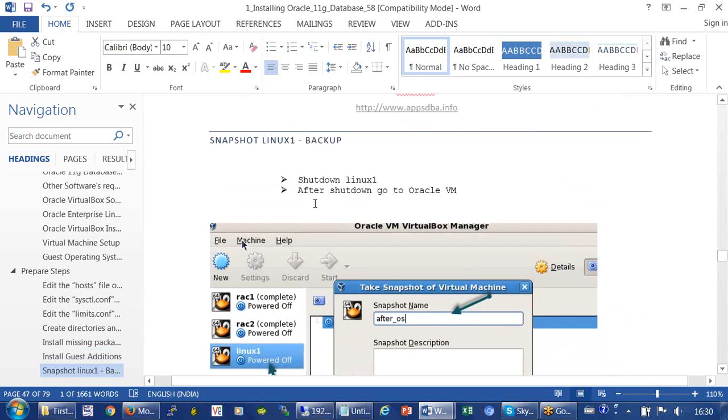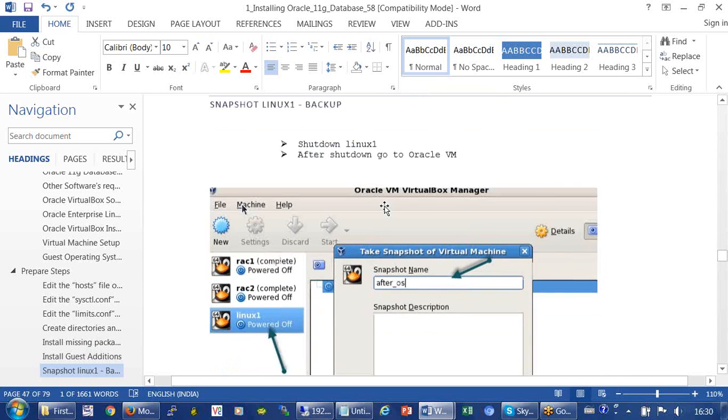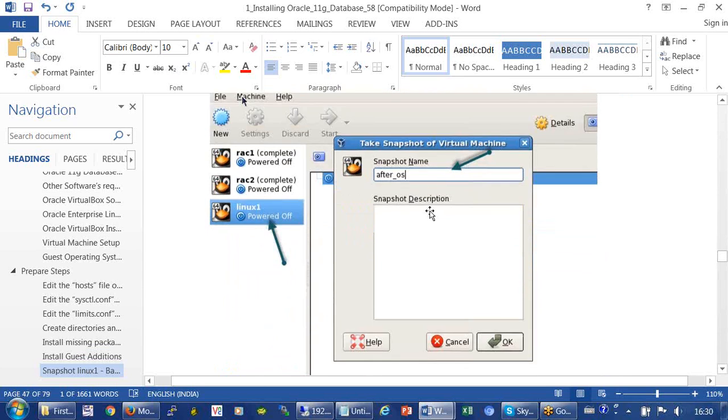So after that, what you do, you shut down the current operating system, and after shutdown, if you want, you can take a backup of it. You can take a snapshot.